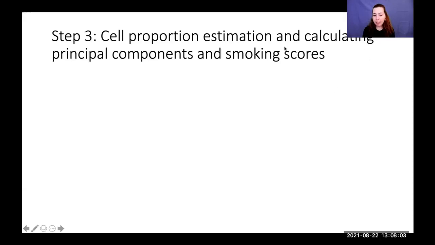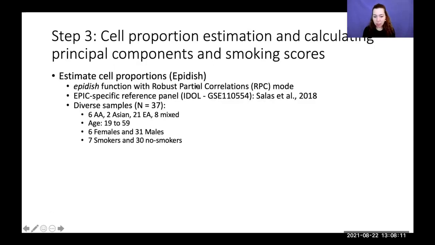So how do we calculate cell proportion estimation, principal components, and smoking scores? For cell proportions, we use the EpiDISH R package using the EpiDISH function with robust partial correlations mode. Here we use an EPIC-specific reference panel described in the paper Salas et al. This reference panel is more advanced than the previous ones because it includes more samples, 37 samples from a diverse background. It includes 6 African American, 2 Asian, 21 European, and 8 mixed ancestry. And it also has female and male smokers and non-smokers and has a wide age range.